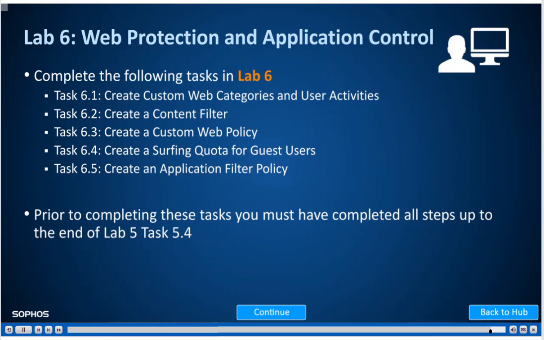Complete the following tasks in Lab 6. Task 6.1, create custom web categories and user activities. Task 6.2, create a content filter. Task 6.3, create a custom web policy. Task 6.4, create a surfing quota for guest users. And Task 6.5, create an application filter policy. Prior to completing these tasks, you must have completed all steps up to the end of Lab 5, Task 5.4.